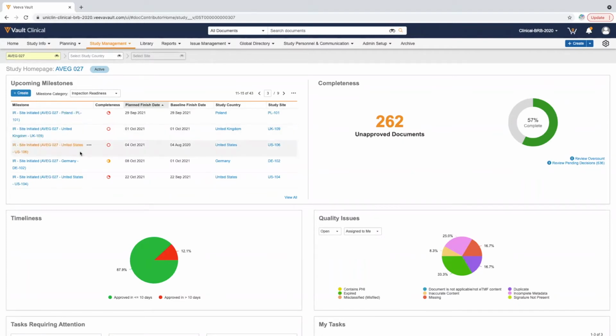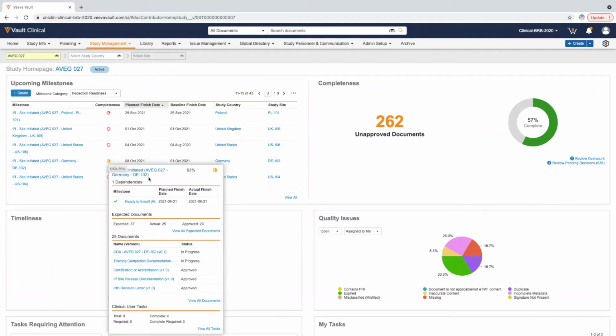Here, we're taking a look at some upcoming inspection readiness milestones. If I hover over one of these milestones, it gives me more information about it, such as the overall percentage completeness, any milestone dependencies or expected documents that are associated with this milestone, and I can drill into any of these items to progress them forward.